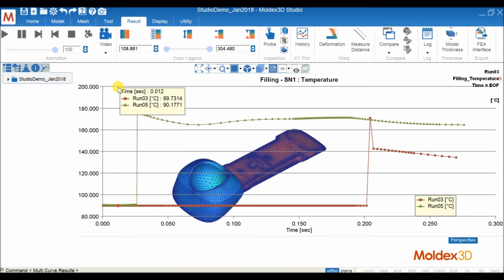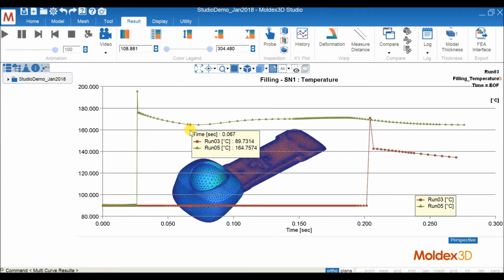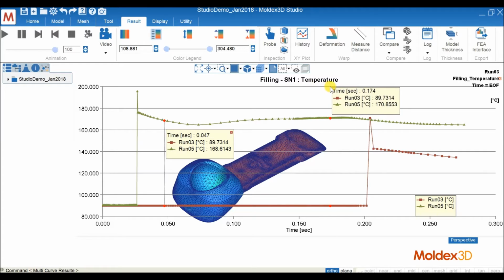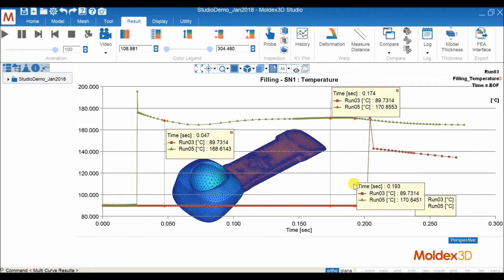So it will be very convenient for the users to understand what the sensor node result will be. For example, on this side is the temperature, showing how the temperature will change using the revised design 1 and revised design 2 at a certain sensor node location. So yeah, that's all for the demonstration.